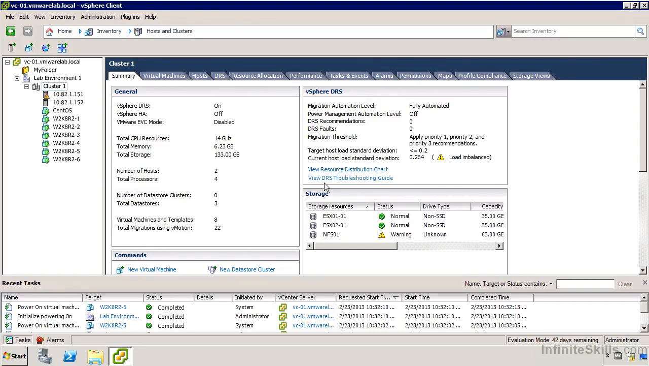Now that we've seen DRS clusters, in this video we're going to take a look at adding high availability to our cluster. In DRS, what we're concerned with is distributing virtual machines amongst the hosts in the cluster so that we have a statistically even load balance. HA is a little bit different. HA doesn't use vMotion at all.